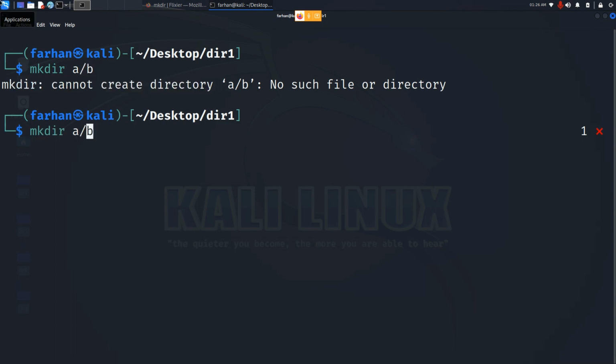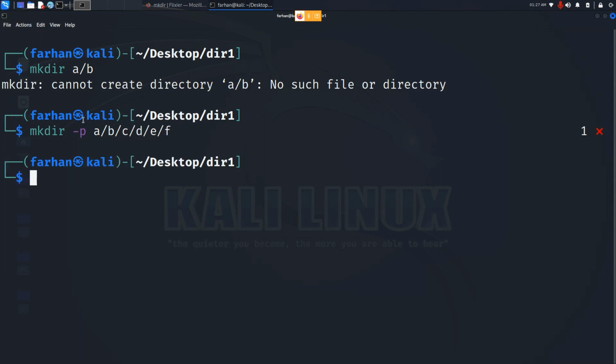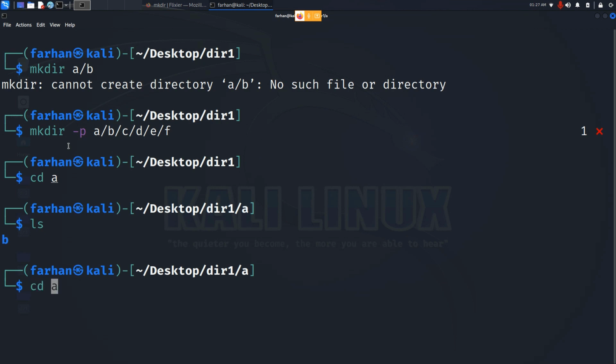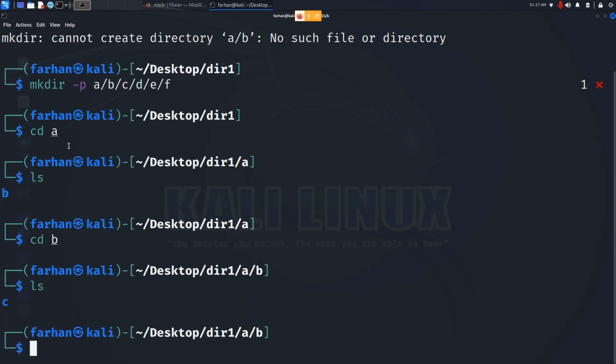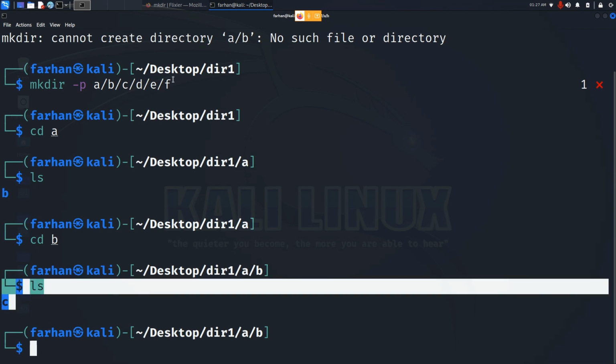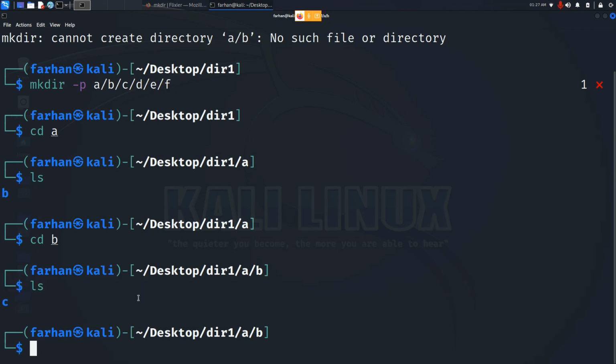But with the p, I can create however many directories I want inside each of the directories recursively. So if I move to a, I can see b is created. If I move inside b, I can see c has been created, and so on until f.